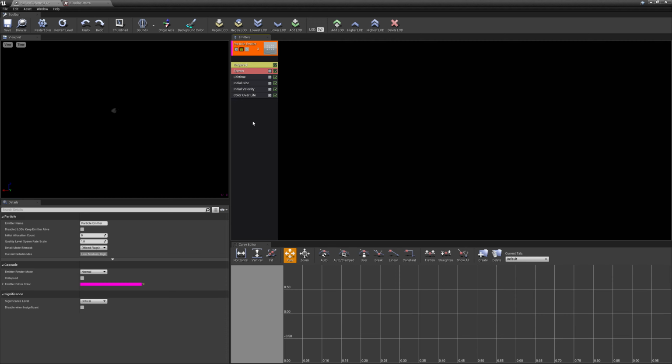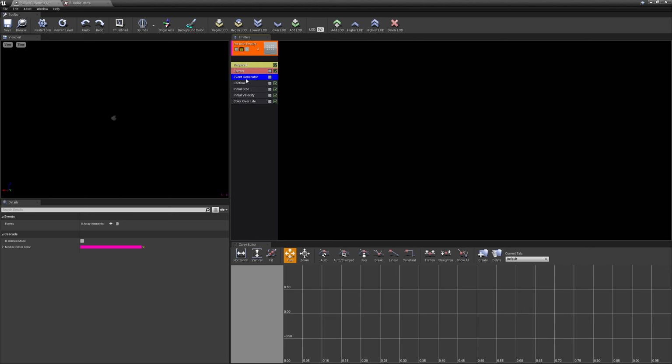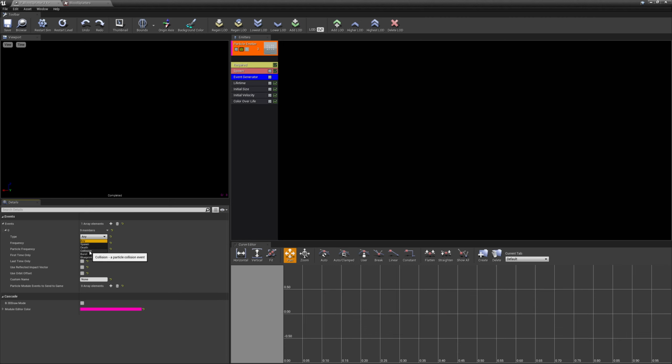Then we are going to add an event generator, so right click over here and look for the event generator. Select this new node over here, and for the event generator you want to add 1 event, so add an array element and let's expand it, and we're going to set the type to collision. And over here you can give it a custom name, so I'm going to name it something like blood splatter collide, and that should be all we need to do in here.